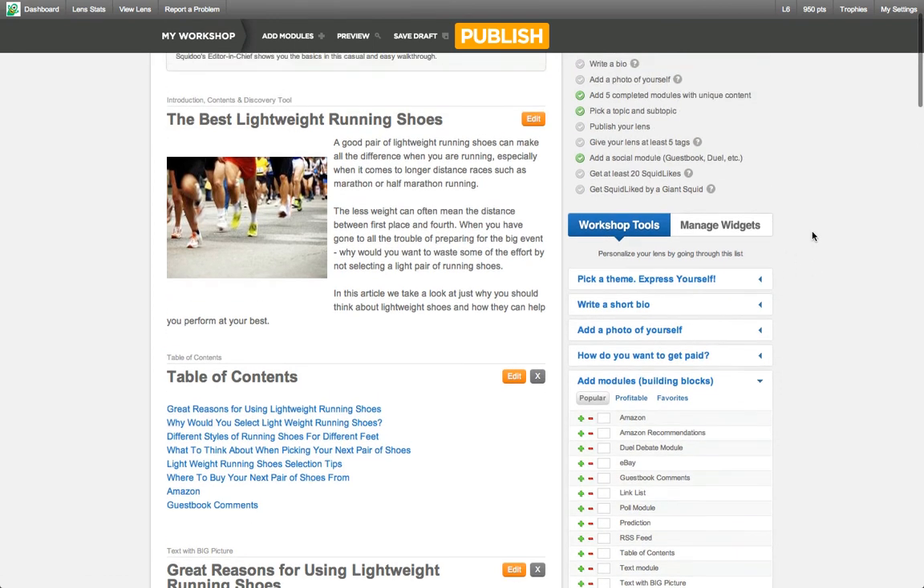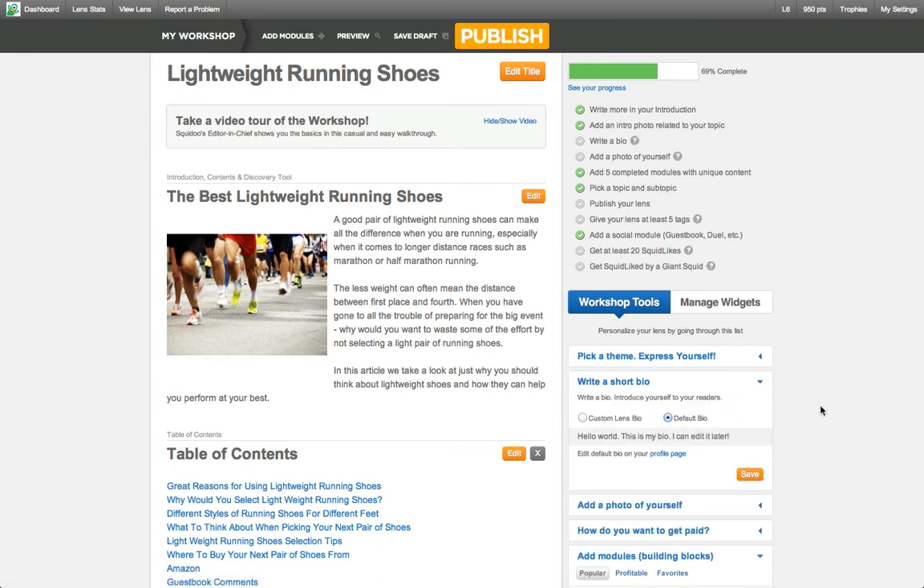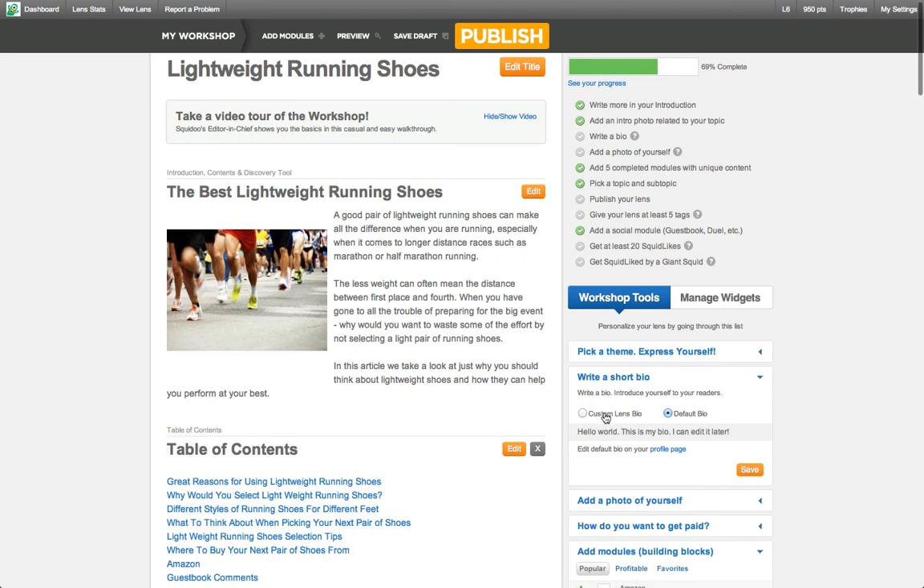So the next thing that we need to do is check what I like to call the Go Live list, which is a list that Squidoo provides for us that's got all the different things that we need to include to really get the best from our lens. So the next thing, according to Squidoo, is we need to write a short bio. And I'm going to give this lens a custom bio.